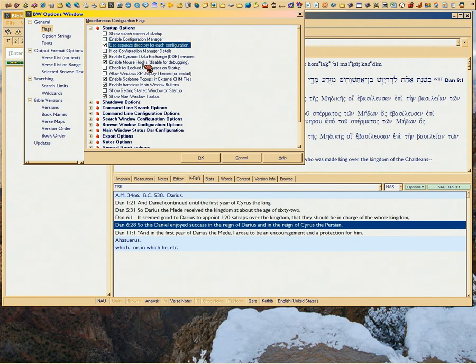Use separate directory for each configuration. No, that's dumb. These items are useful for BibleWorks that are installed in libraries, where the people who are coming to use them are all sharing the same program. But that's not going to be you. So you don't want that. Hide Configuration Manager details, yeah, because you don't need it.